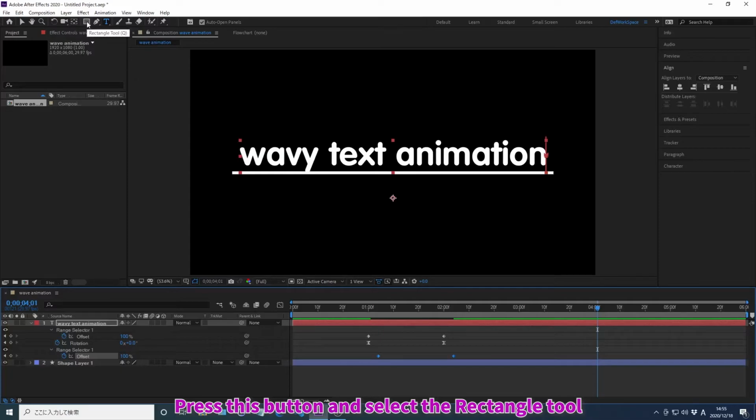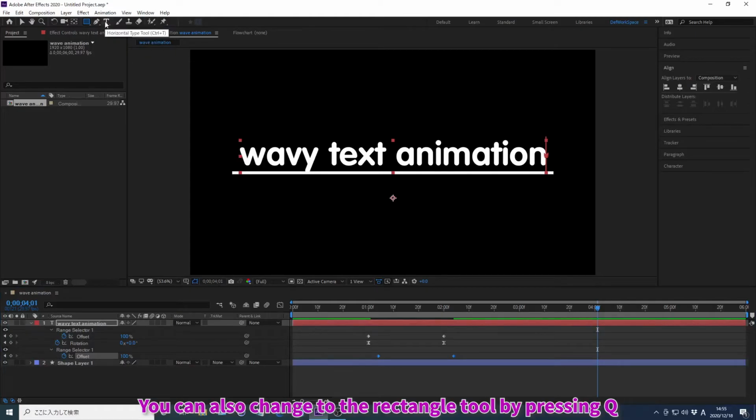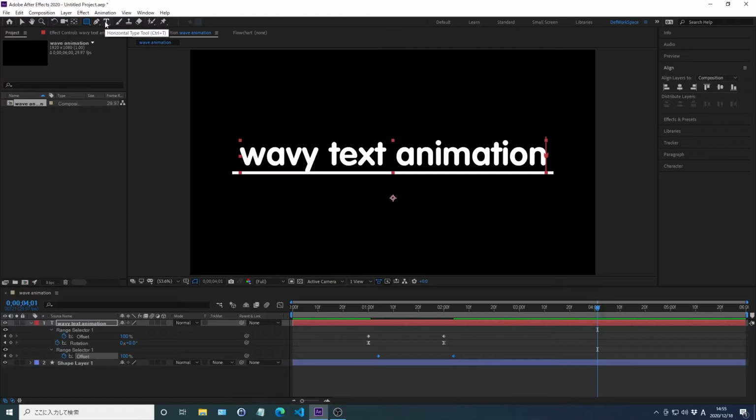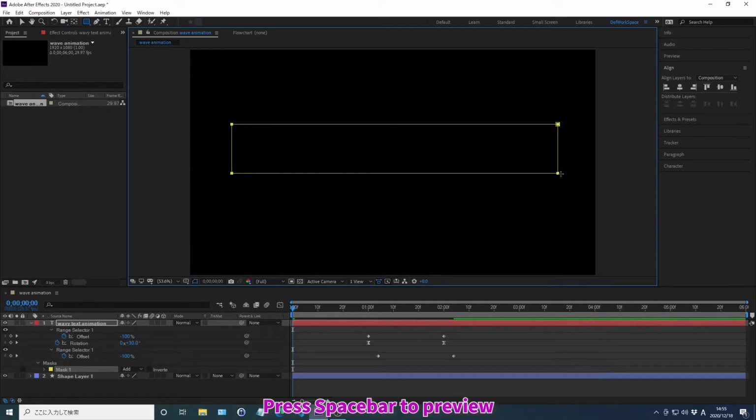Press this button and select the rectangle tool. You can also change the rectangle tool by pressing Q. Press the Home key to move the indicator to 0. Press spacebar to preview.